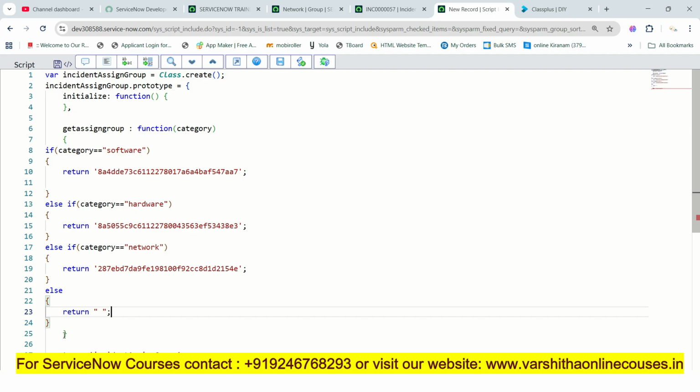We don't want to use anything in this area, and simply we can use a comma. Okay, so here we have successfully written a script include. Simply, if the category parameter is there, the category parameter can contain any data: if software, you assign the software group, hardware means hardware is assigned, and network means network is assigned. This is a simple logic we gave, right? This is a script include.